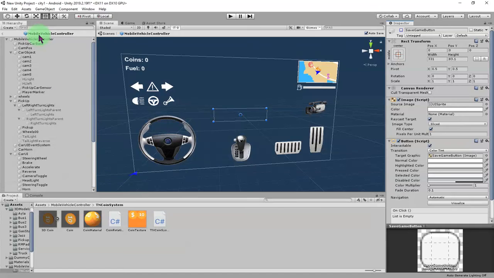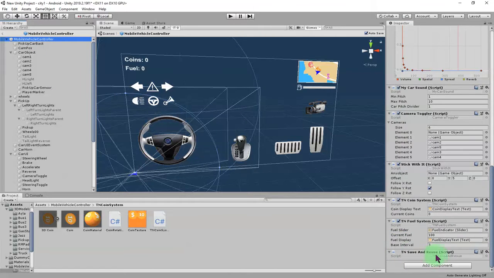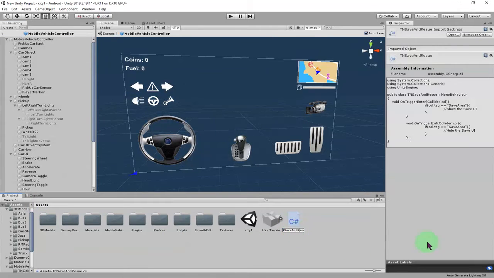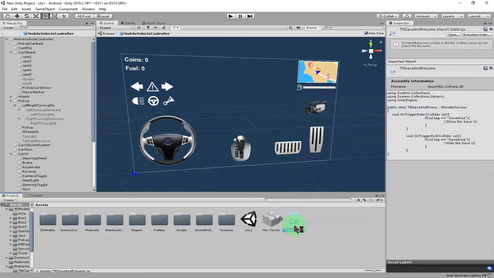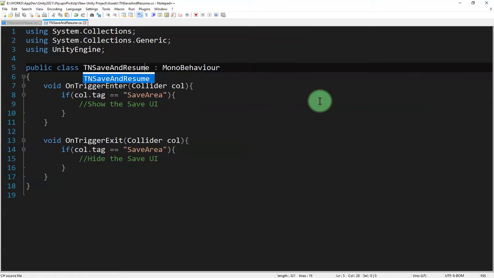And here let's go back to the save and resume script. I mistyped the script, so let me fix it. Resume, enter and double click to edit it. Here we need to add that M2 here, save and resume.